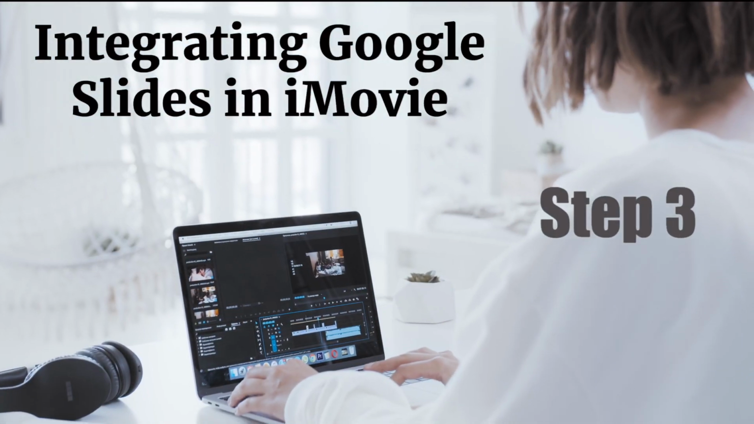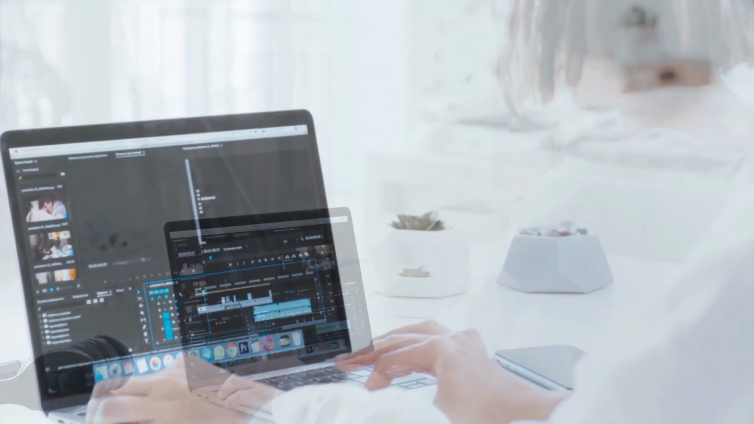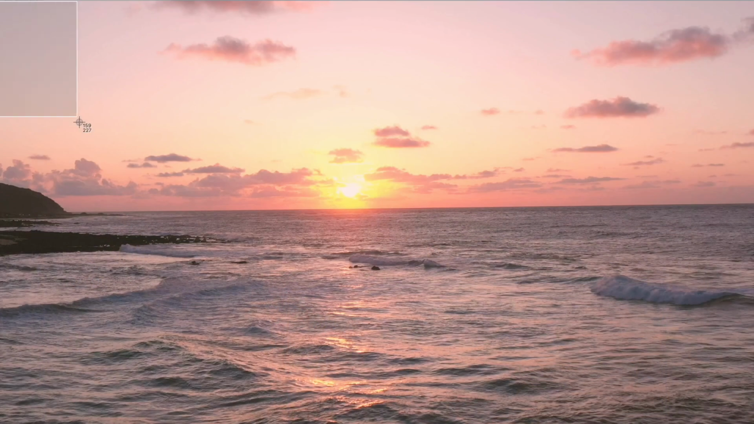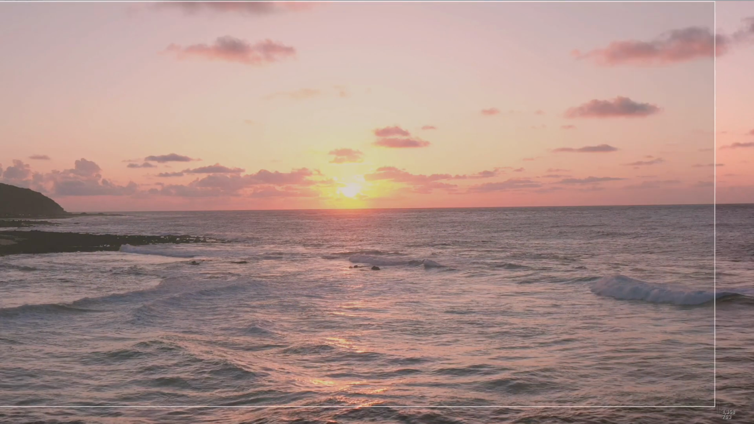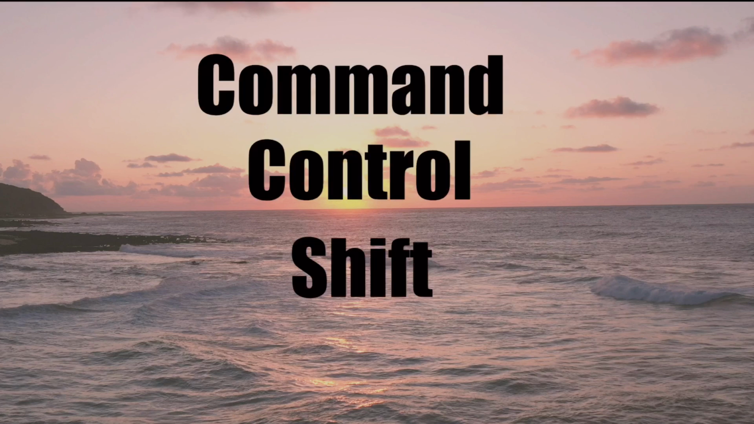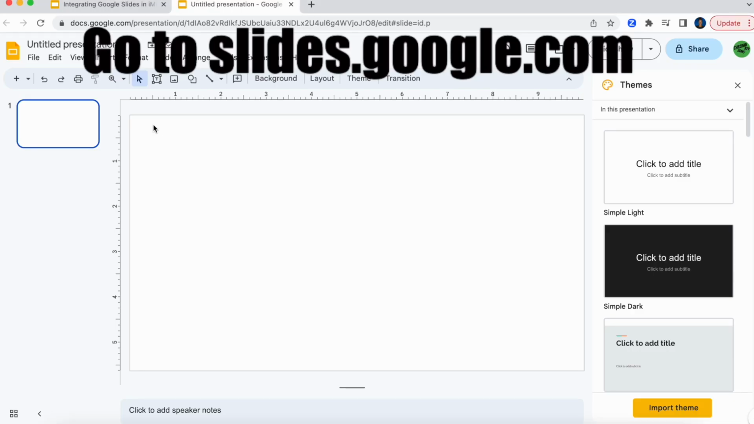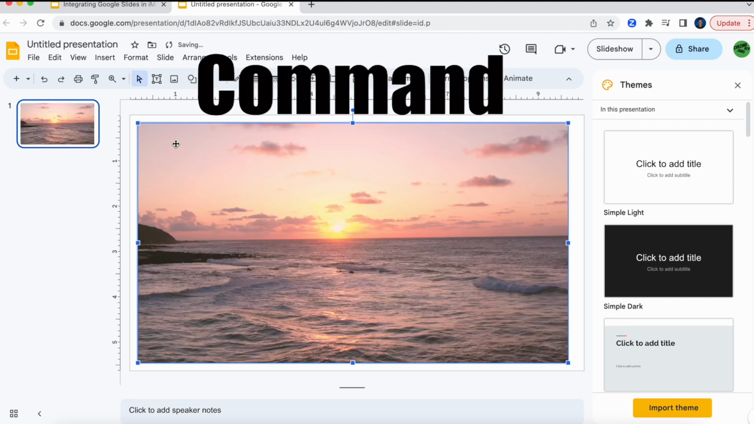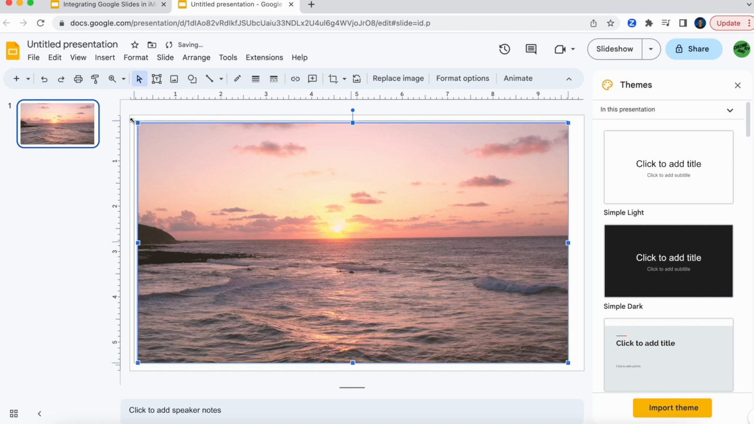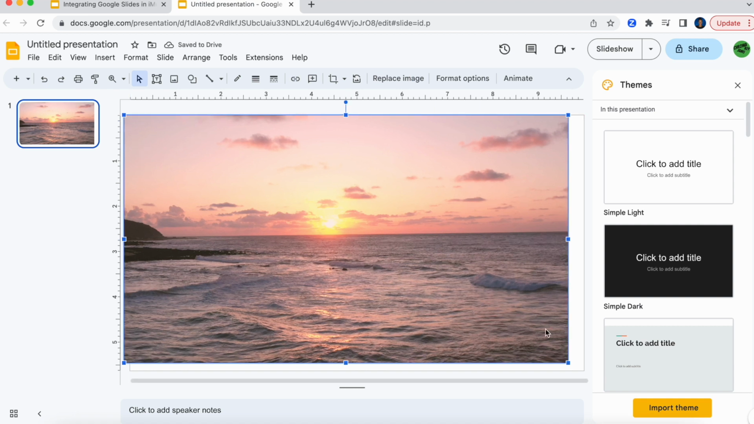Step 3. Create your Google Slides presentation. Start by taking a screenshot of your stock video to paste into your slides. To take a screenshot on a Mac, press and hold Command-Control-Shift-4. Then frame the image the way you want to capture it. This puts the image onto your clipboard. To paste into your slideshow, press and hold Command-V. If needed, adjust the corners of the image until it sits on the slide fully.